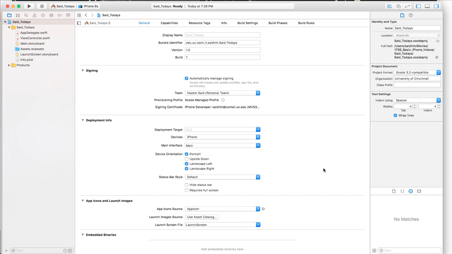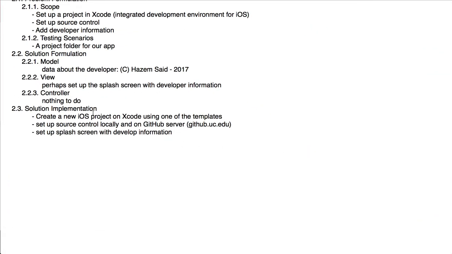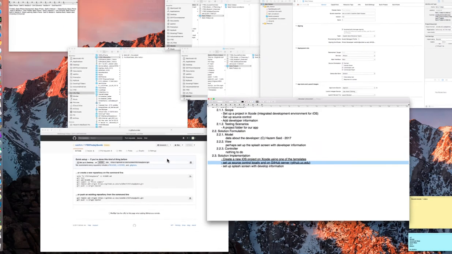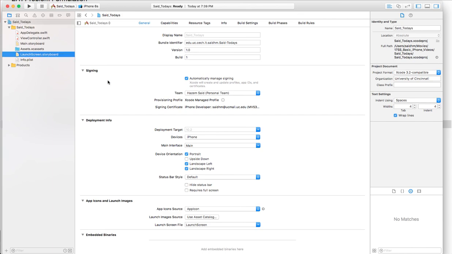When you attempt to commit the project or to push the project to the remote, it will ask you to type in your username and password and will copy the project to github.com. The last piece, so going back to the steps, I finished this step. We created a new project. I finished this second step. The last is to set up a splash screen. So back to Xcode and switch to the splash screen.